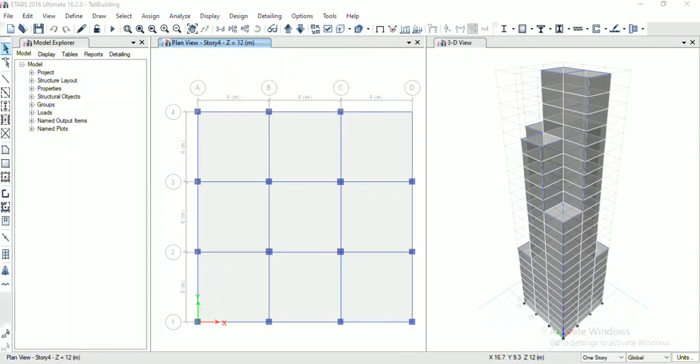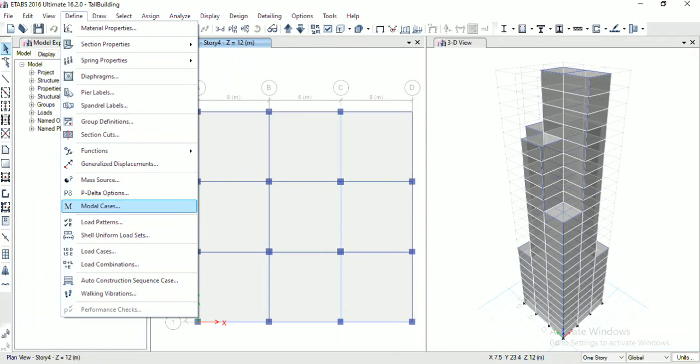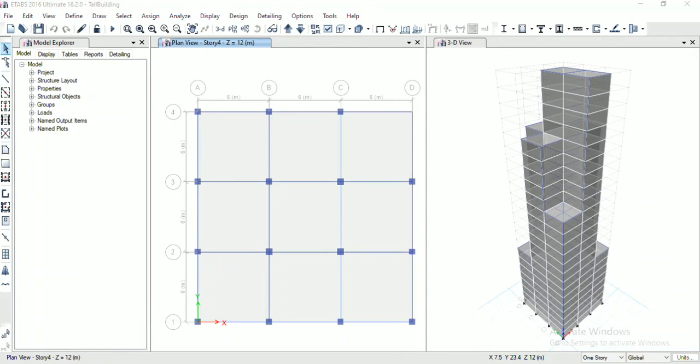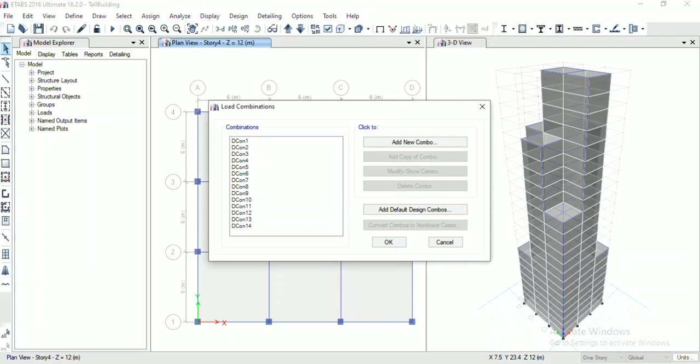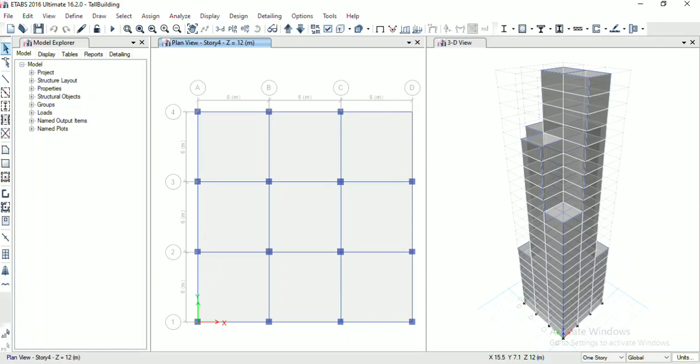So now we will check load combination. Select define, load combinations. We see different kinds of load combinations of dead, live and seismic load are defined. So click on OK. Now in case of seismic loads, we do not need to assign the load.